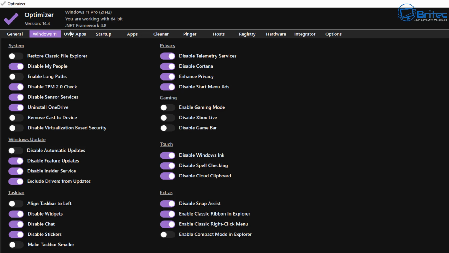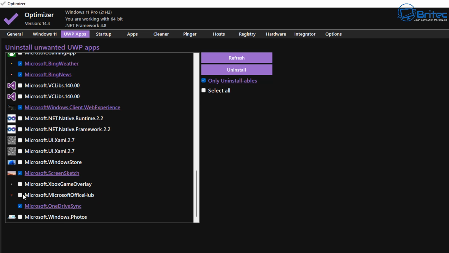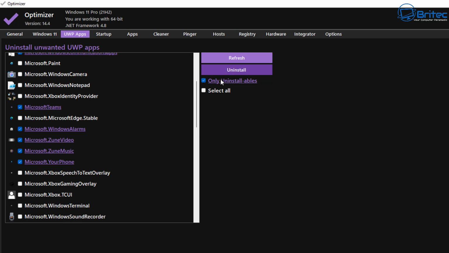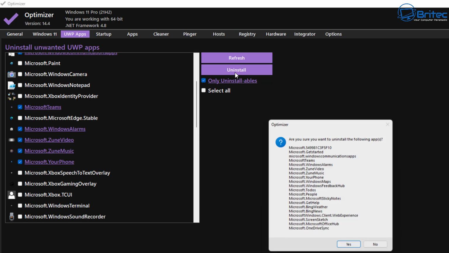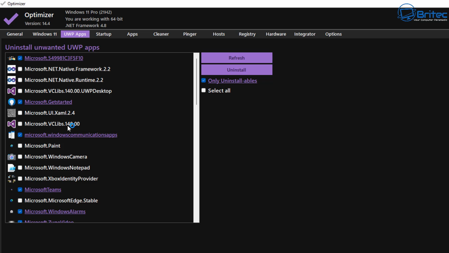So next up, we're going to go to UWP apps. These are the built-in apps. If you want to remove some of these, you can. And again, I'm not going to be getting rid of the .NET ones here. I'm just going to basically remove some of the bloat that Windows likes to load into Windows. So once you've got these selected, you can then click on uninstall. Again, your choice will be whatever you want to uninstall. You don't have to use this program. You can manually go there and uninstall these yourself if you wish. But this just makes it super easy having it all under one hood.